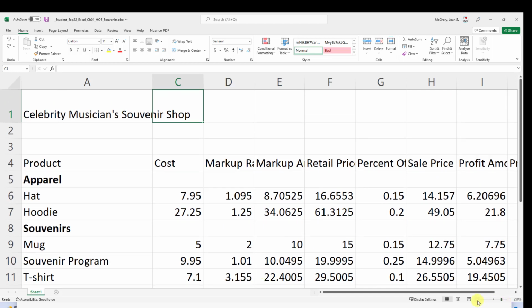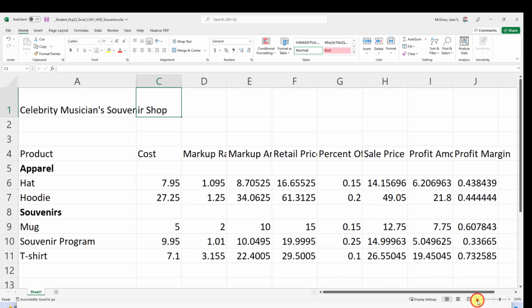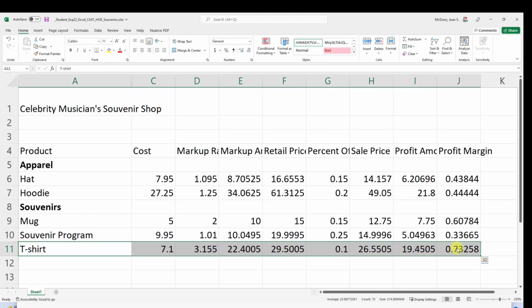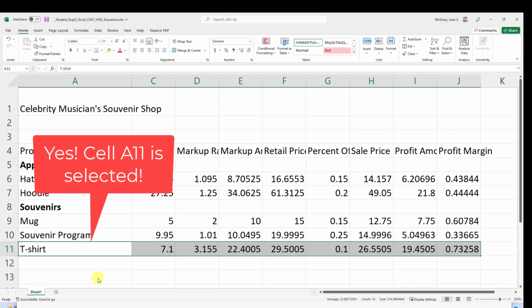Scroll down a little bit. I might need to make this just a little smaller. Yeah. And they told me select A11. I'm just dragging across to J11. True or false? Is A11 selected? Hope you give me a big T on that one.